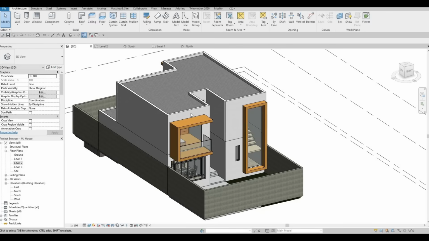So in the last video, we were able to add in the roof, and then we added some extrusions like the ones that you're seeing right now, and then we added the railing right here. Now we're gonna continue working on this.